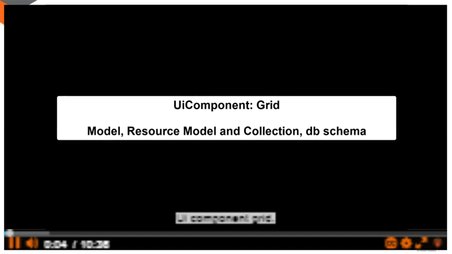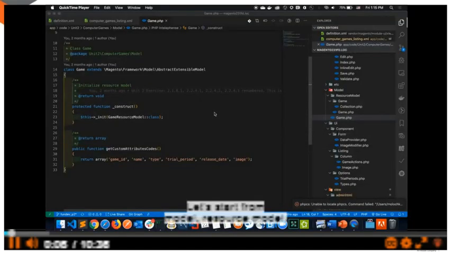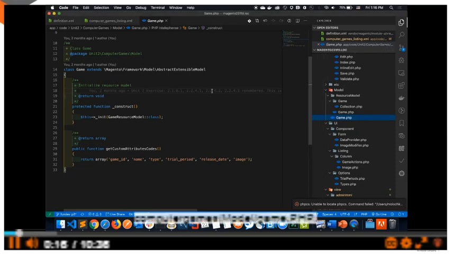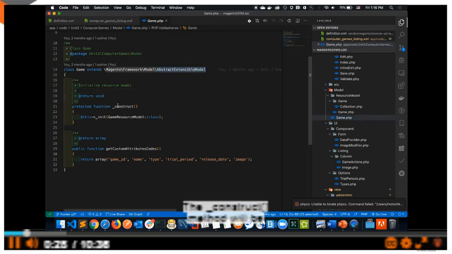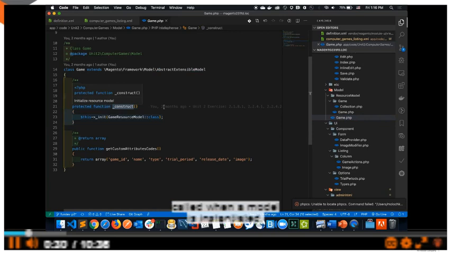UI component, grid. Let's start from the model, resource model, and collection classes for the entity. Here is the model file, app, code, unit 2, computer games, model, game.php. This model class extends the abstract model or abstract extensible model class. The construct method will be called when a model is instantiated.